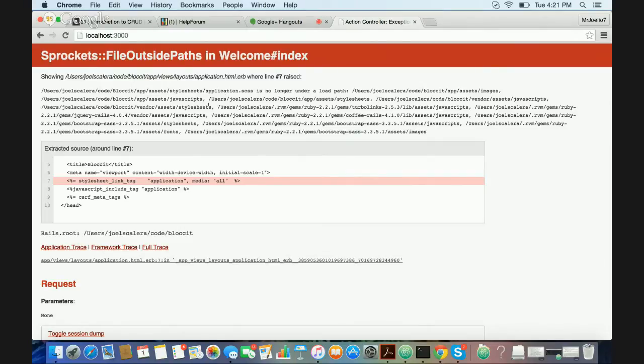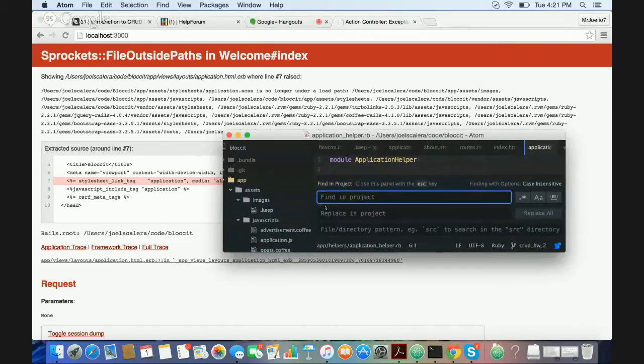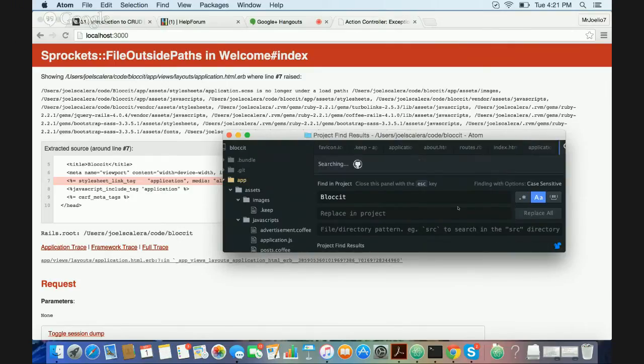I guess we can go to Atom. And then press Command Shift F. And then search for blockit with the capital B. And then click the Aa button towards the right. That would make it case sensitive. Yep. Great. And then press enter, or go inside blockit. Yeah. And then scroll down. You can open it up further. You can open up the window.